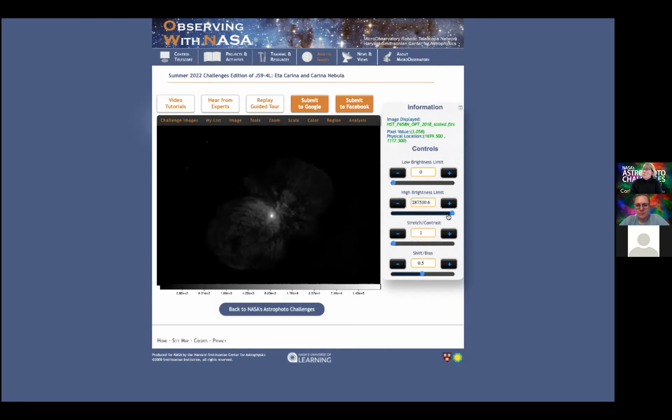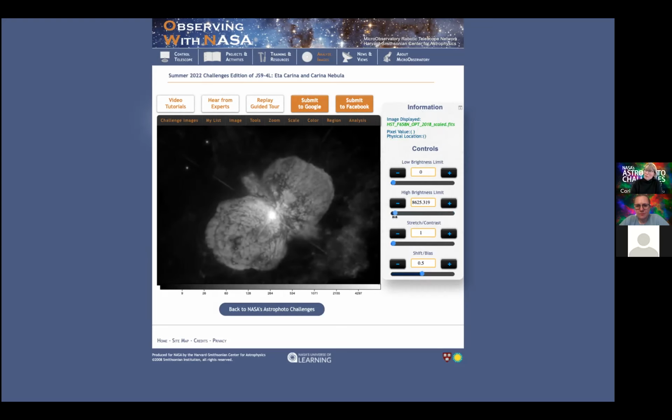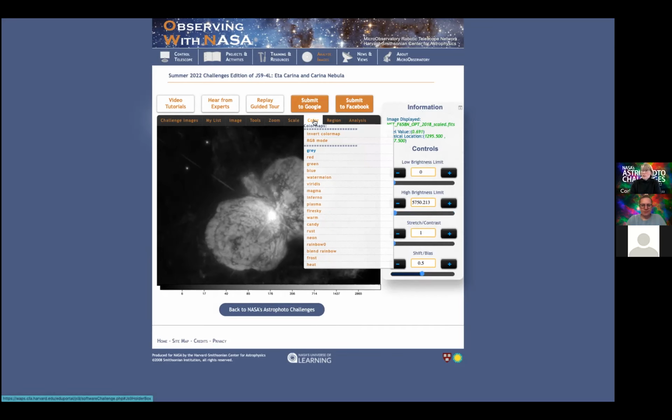The tools to enhance images are very easy to use. Here's a slider to bring up the brightness. Whoop. And suddenly I have an image that looks more like some of the NASA data. I can use these color tables, using what's called false color, or just colorizing the image by assigning different brightness values to different colors, you can get effects that are great.